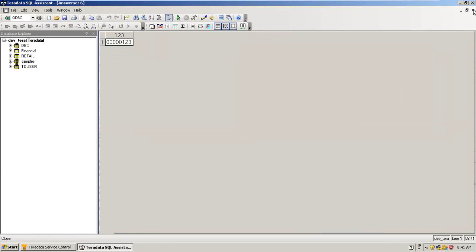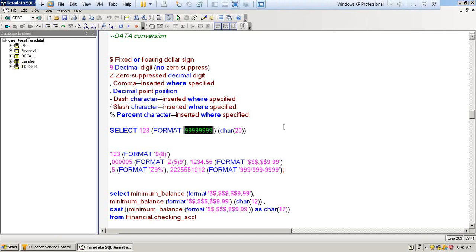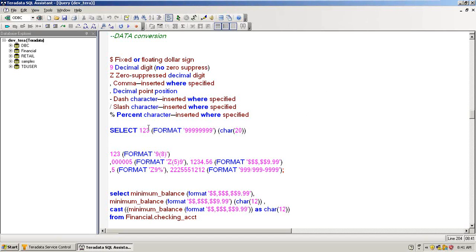Hey, Manoj, why is it giving the zeros in the front? There is a format we have given. The 9. Oh, okay. So I wanted to display this value in 8-digit format. So how will I display 1, 2, 3 in 8-digit format? By prefixing the rest of the values as zeros.